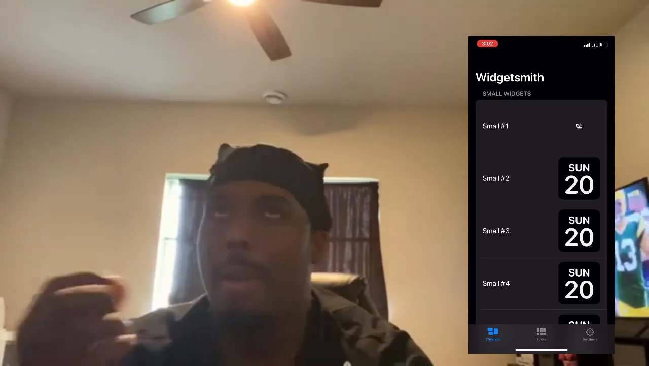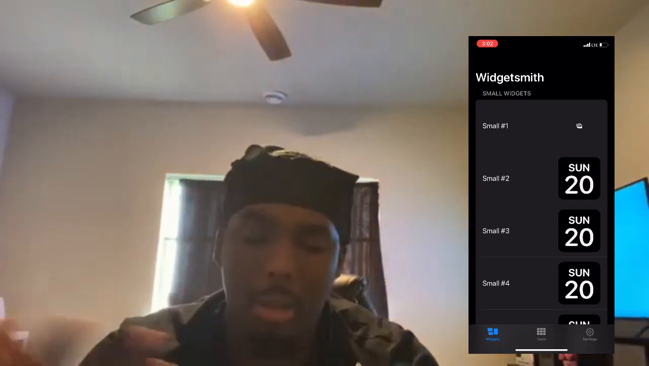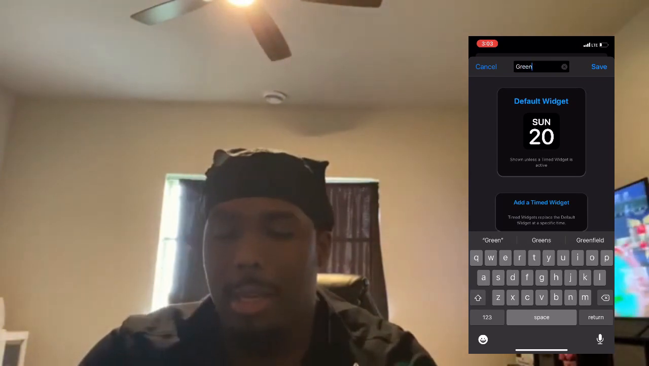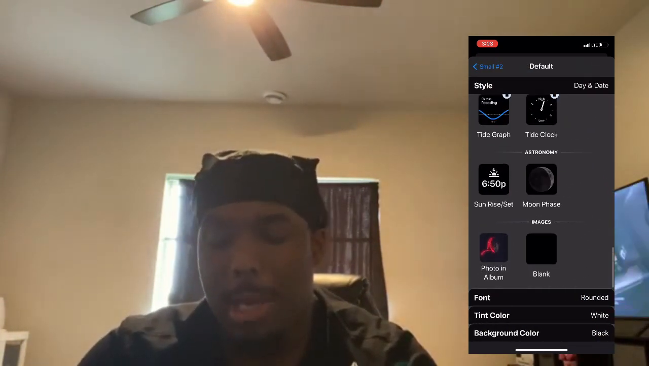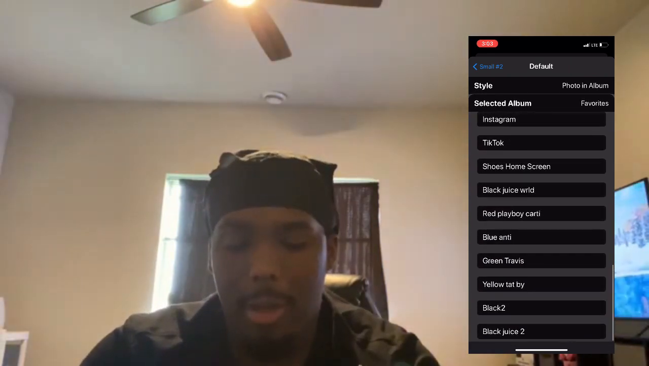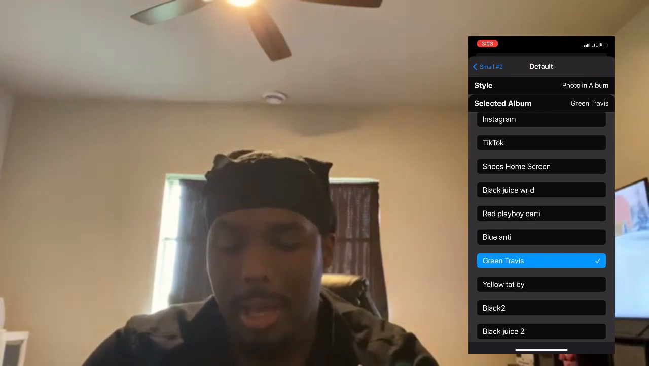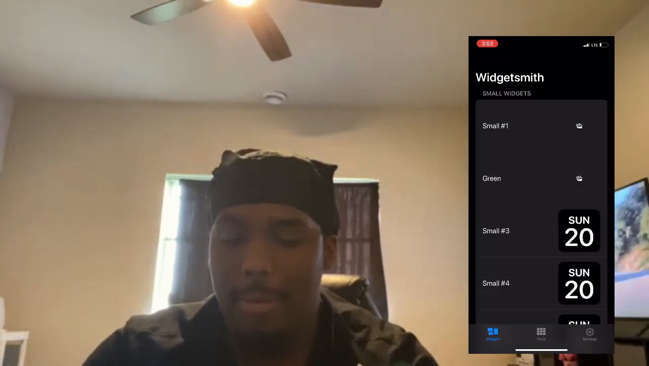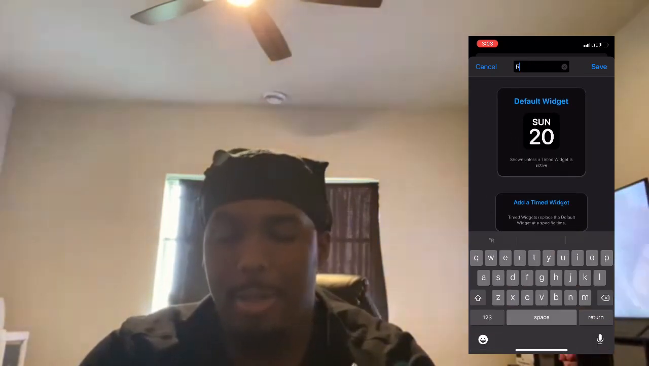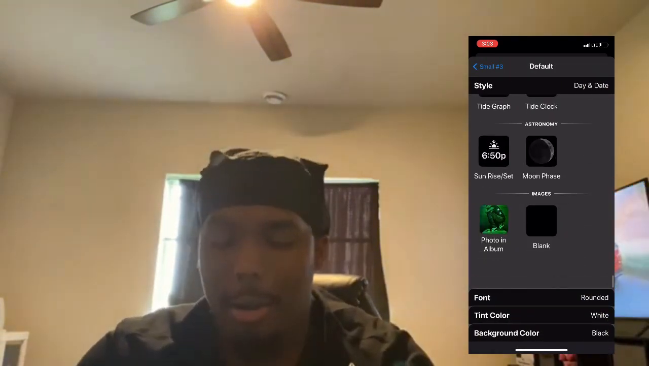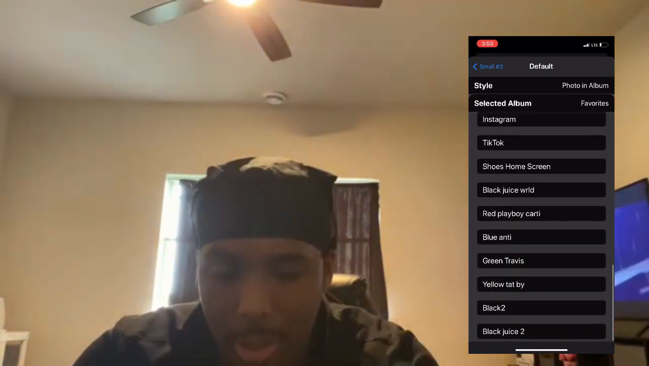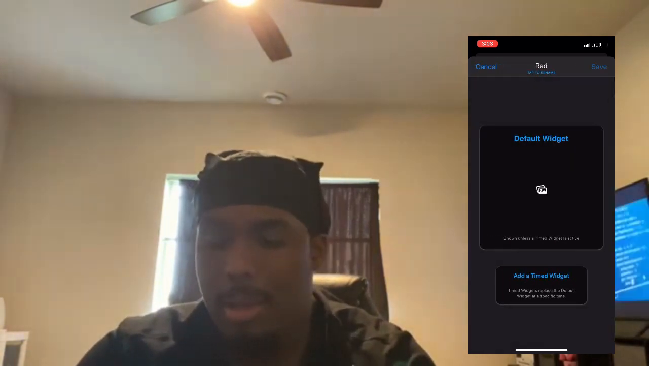So for the blue, which is my first screen or whatever, then you just do it and you just name it. So for this one, since I don't want to get confused, I'm gonna name it green. And then I'm gonna choose the green picture, which is the green album, so you know. So then you go and you look for green Travis, and then you select, you go back and you click save. And then for this one, you go back and then you're gonna name it red, and it's gonna be red. Then you choose the red Cardi picture. This literally is all you do. It's so simple. So you go to red Cardi, go back, save.